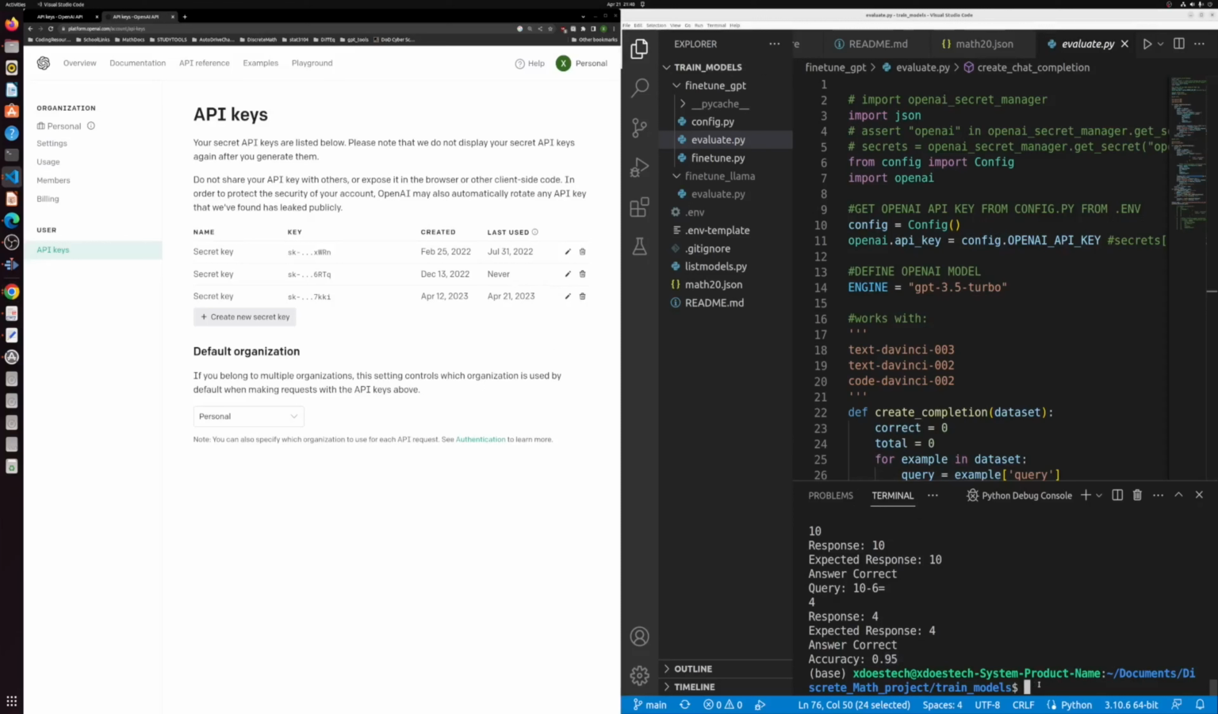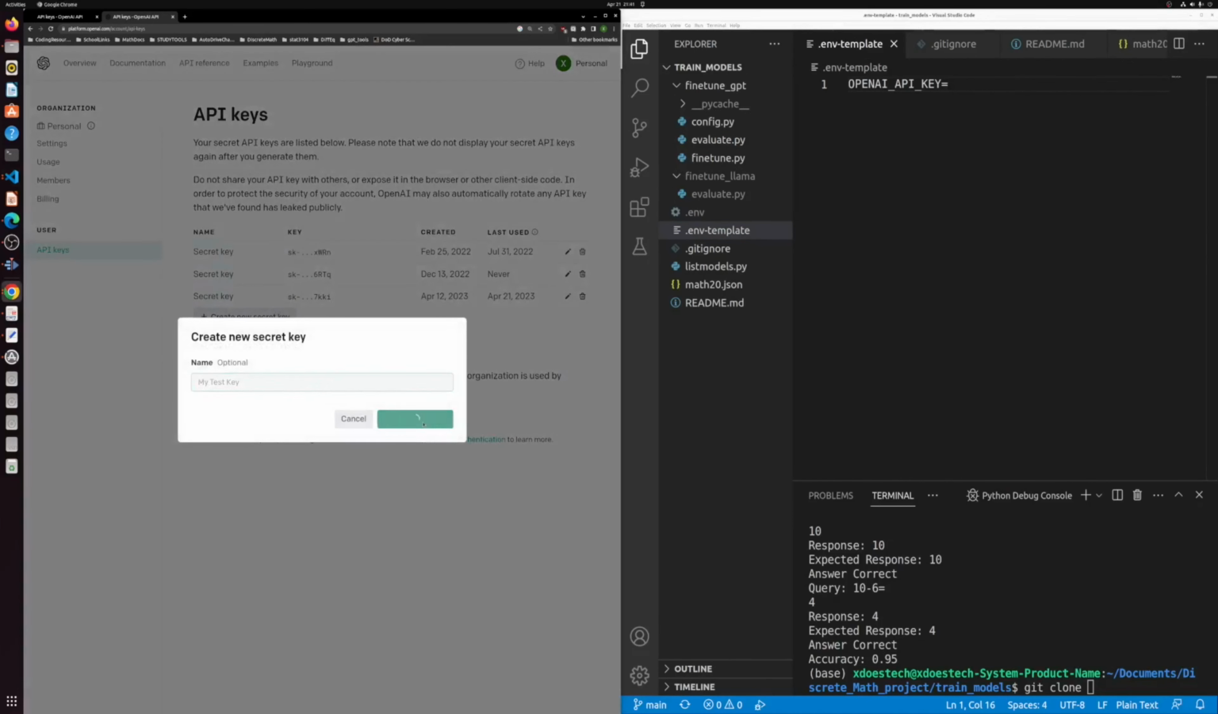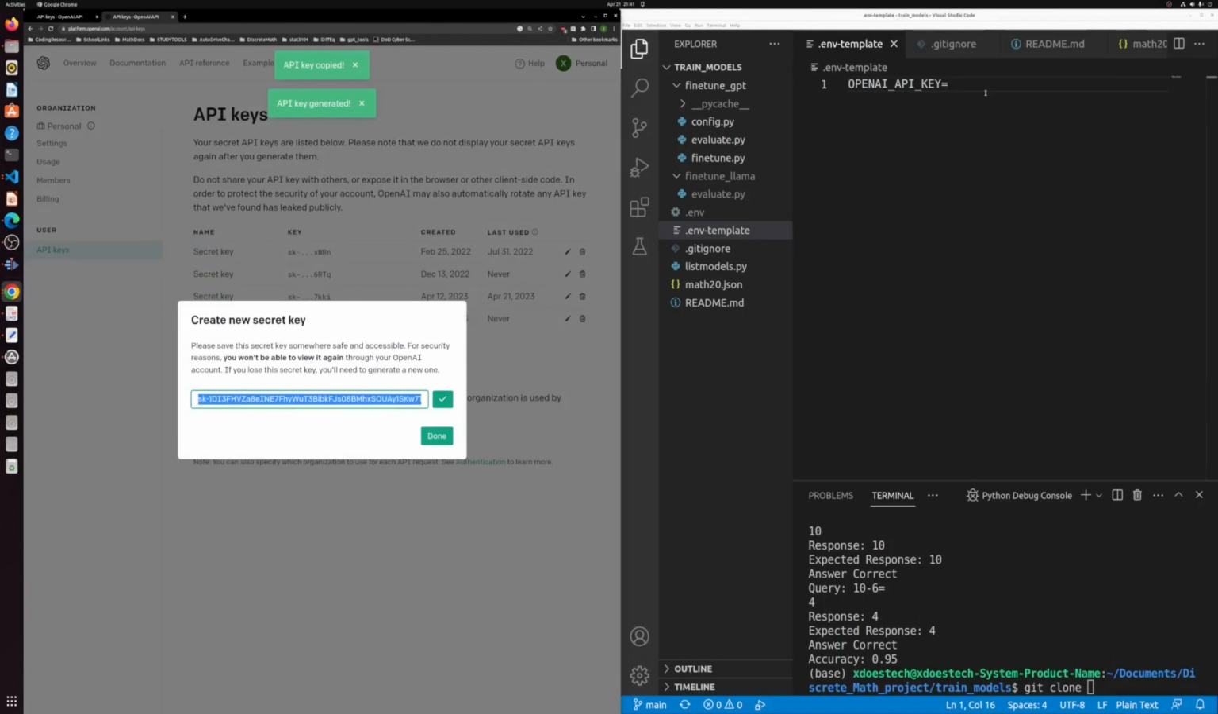You just literally type in git clone, go to the repo page, and paste the repo information. But once you do that, you want to go to the .env template, and then you want to paste in your secret key. So we're going to go ahead and copy this and paste it in there. Once you paste it in, you go ahead and save it and rename it to .env. That's what you want to do.